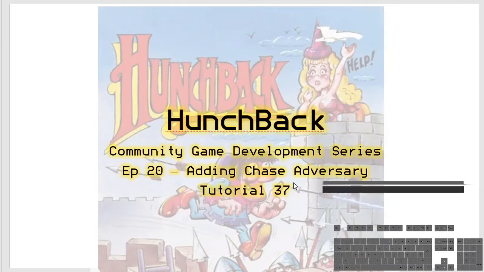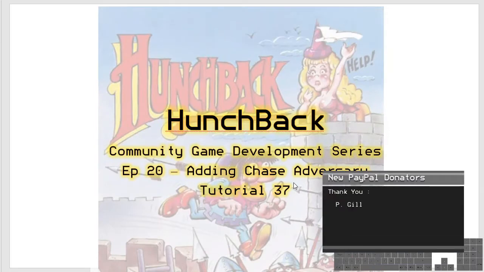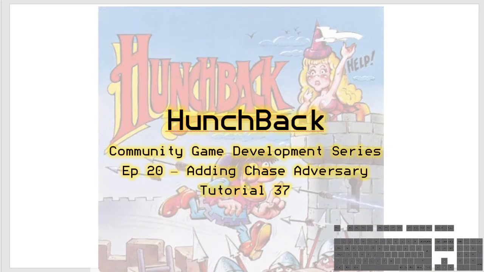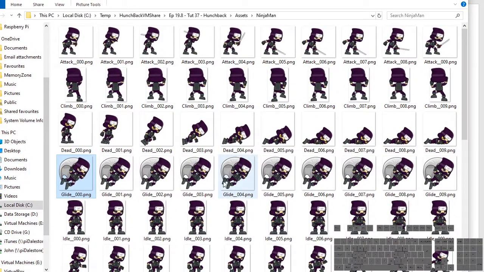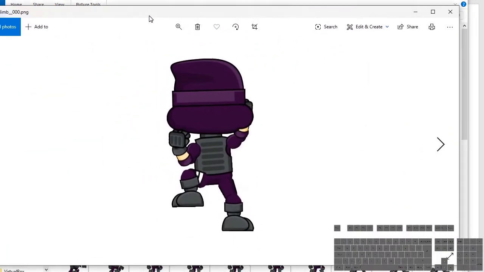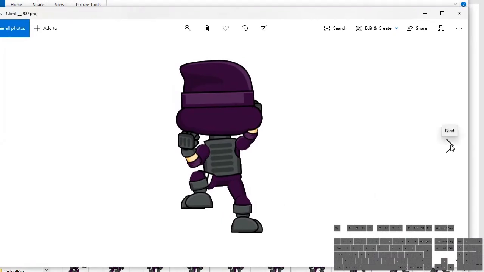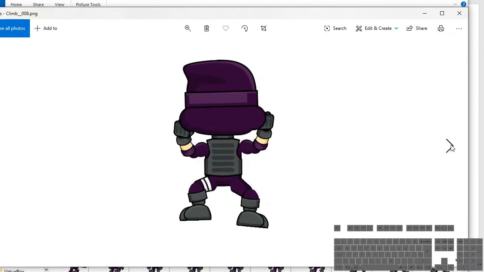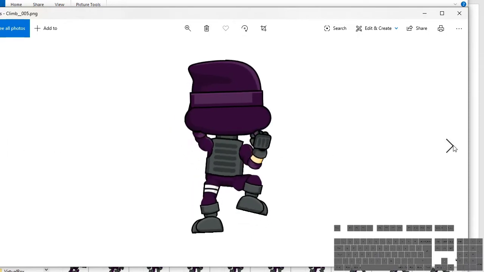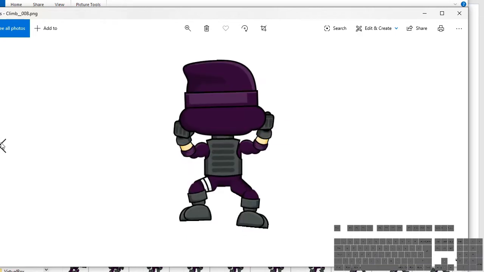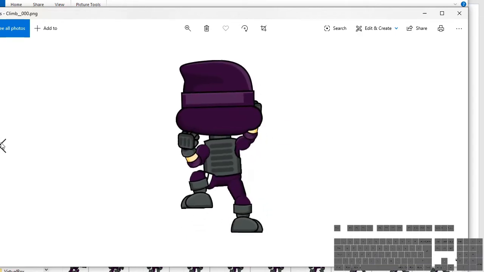So, the character I've decided to use, which I found for free on the internet, if you look closely enough you find them, is a little character called Ninja Man. There we go. So we've got a climbing sprite. So here we go, that's the climbing sprite, and if we go forward it animates. Yeah, so we can use this in our game. Oops, that's him dying.